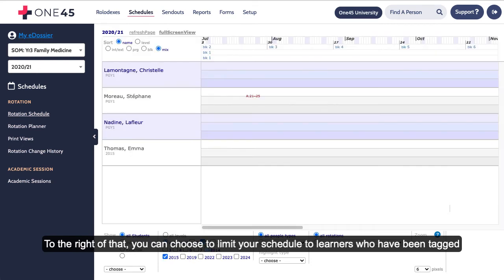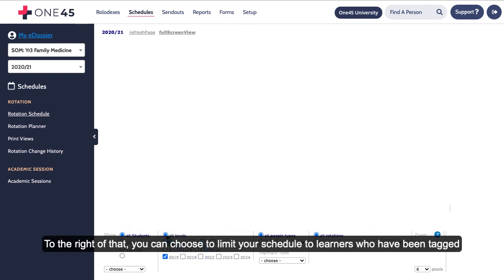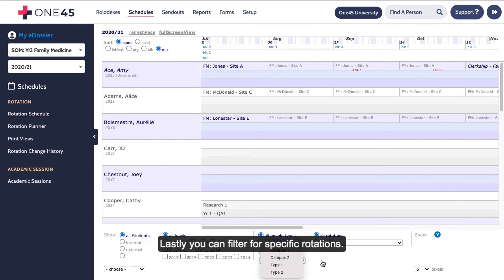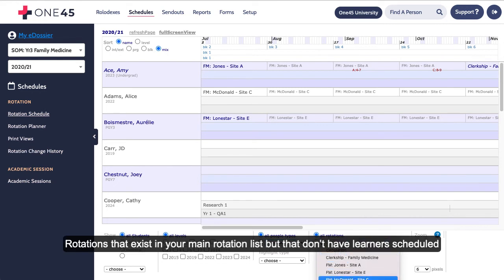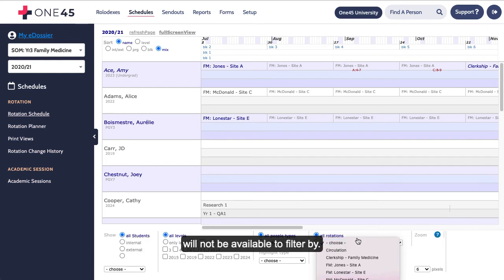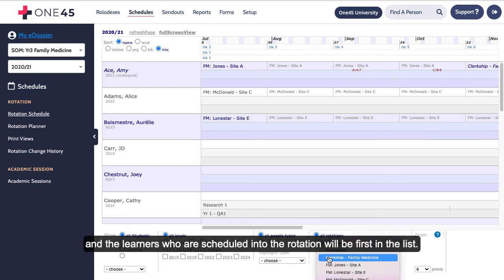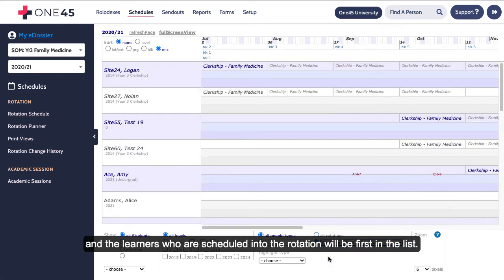To the right of that, you can choose to limit your schedule to learners who have been tagged as a specific people type, or you can choose to leave your schedule with all learners. Lastly, you can filter for specific rotations. Rotations that exist in your main rotation list but that don't have learners scheduled will not be available to filter by. This option will allow you to only show that rotation in the schedule, and the learners who are scheduled into the rotation will be first in the list.